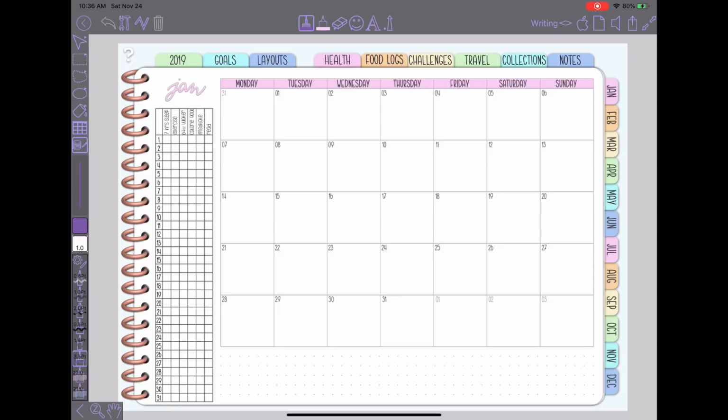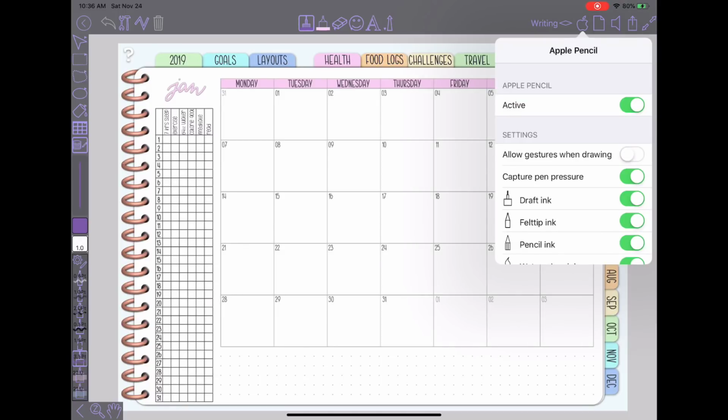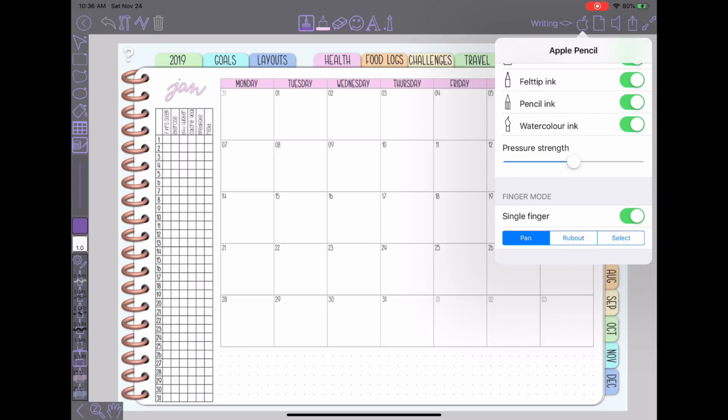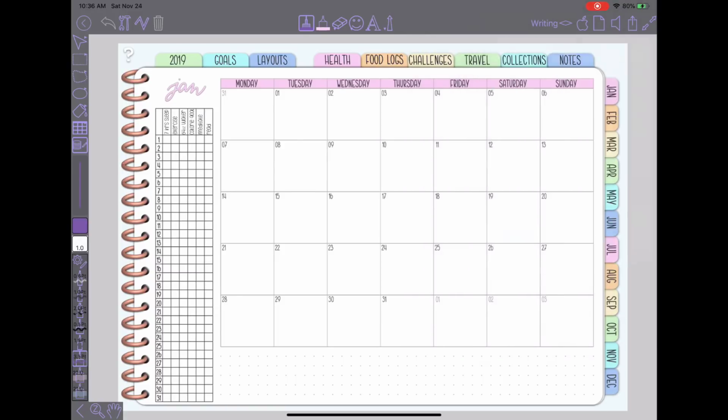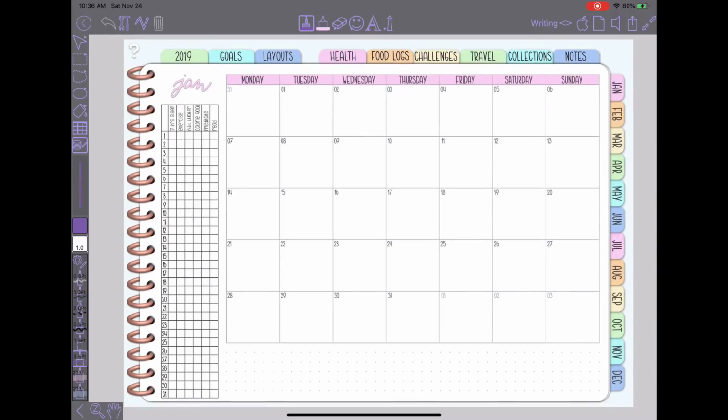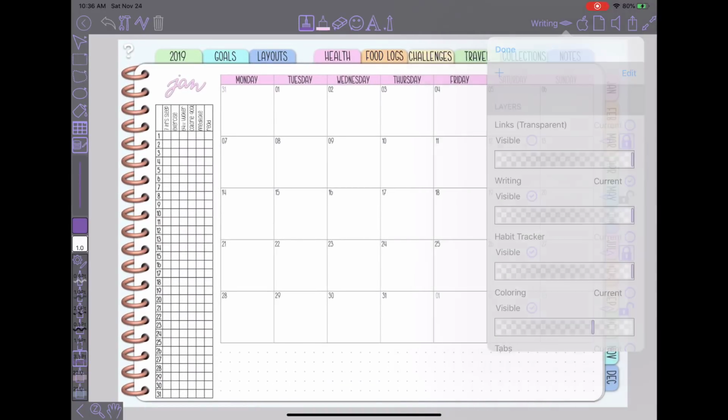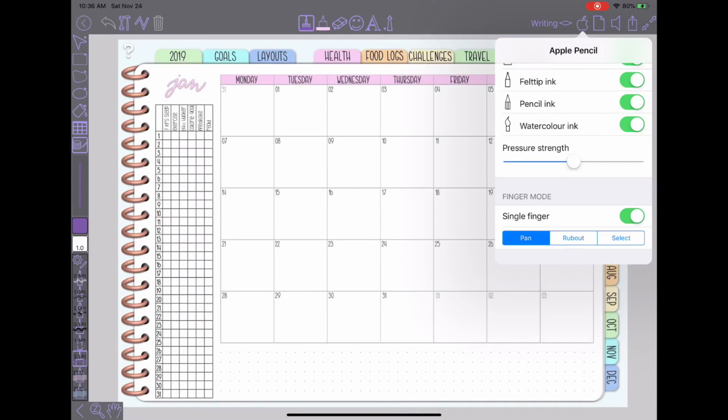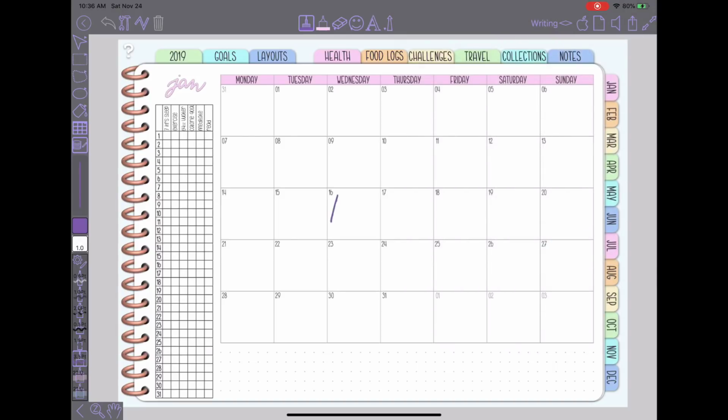The next button over from your layers is your Apple Pencil settings, which I have not messed with. I tried to mess with the single finger down here. When you leave it on pan, whenever you put your finger on here, the page moves around. If you change it to rub out, then it changes to an eraser with your finger. And you'll notice now when I put this down that the page doesn't move anymore, which I really liked.